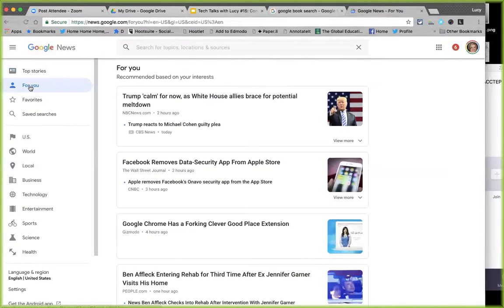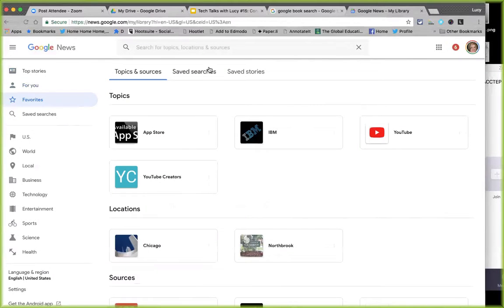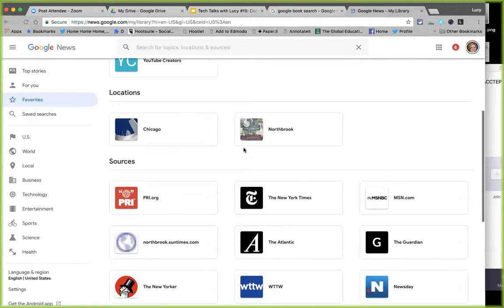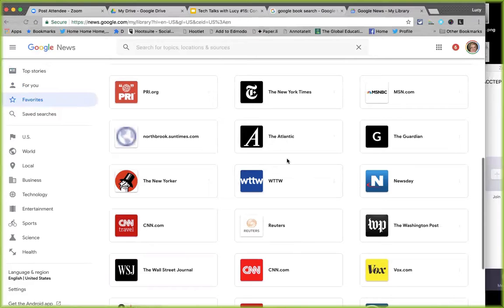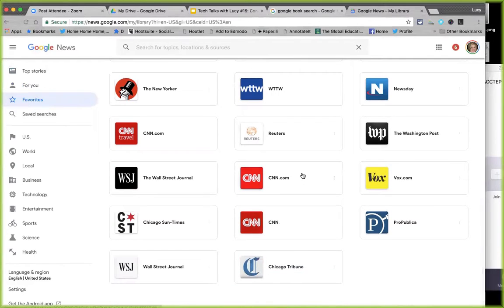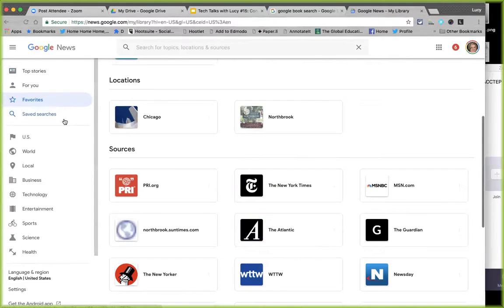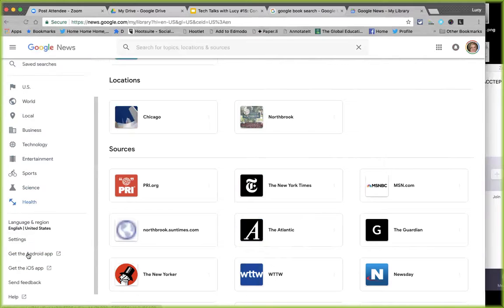There used to be ways that you could refine what the news sources were in general. Under favorites, you can find saved searches, saved stories, topics that might be of interest to you, and the sources of information that you're pulling from. So if you're concerned about that, you can do that. And then you can look through current stuff according to categories.